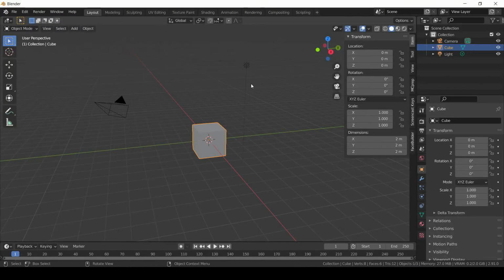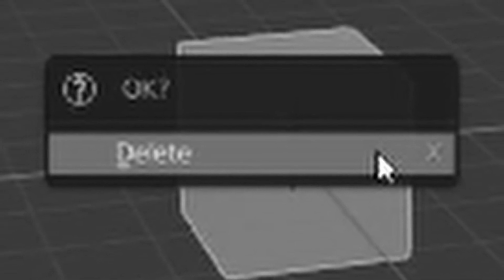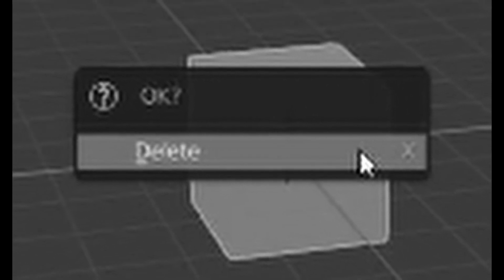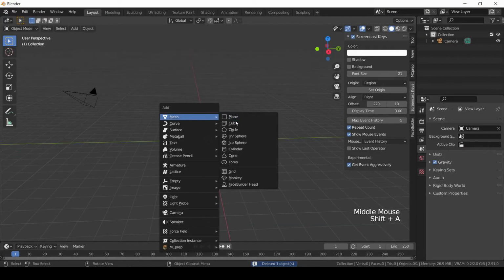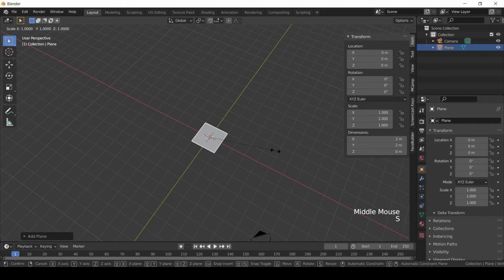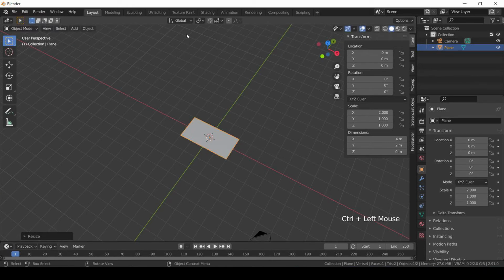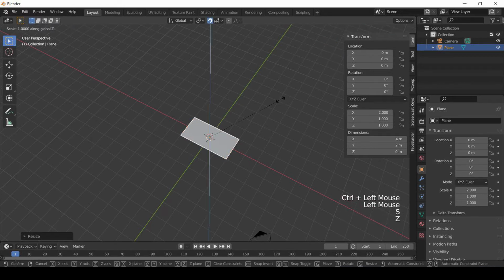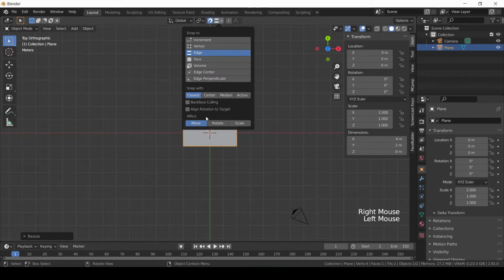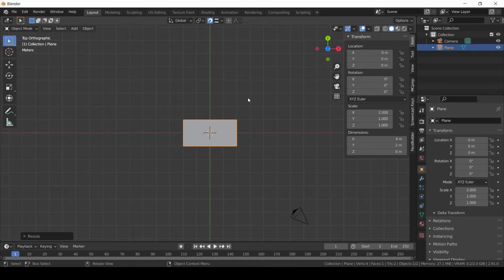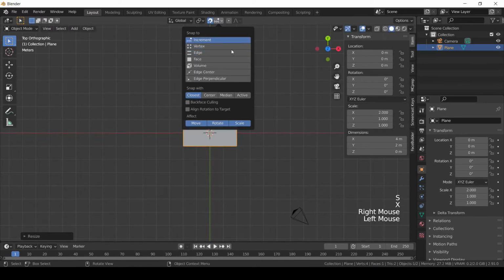So here in our default layout we have the default cube and the light, so we want to delete those. And we want to do Shift A and add a plane. Now we want to scale this on the X axis, holding Control to scale it and snap it. Now if we go into here, we can make it rotate and scale. Now it will snap to whatever action we make.